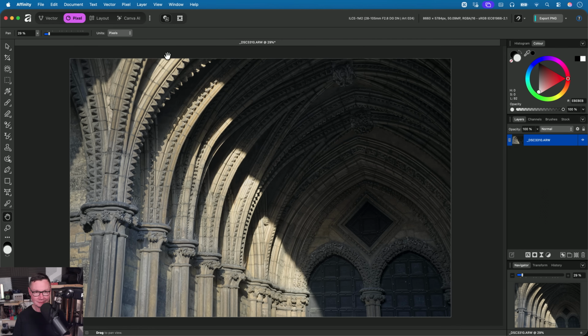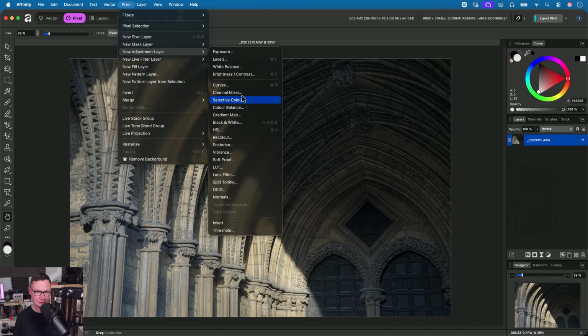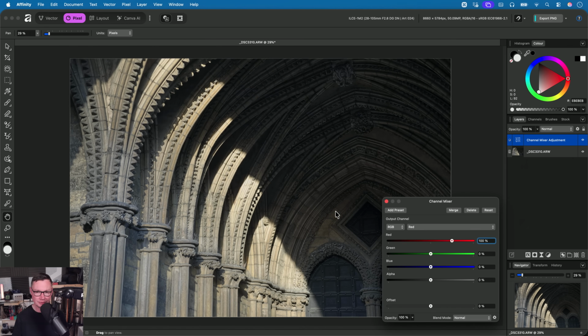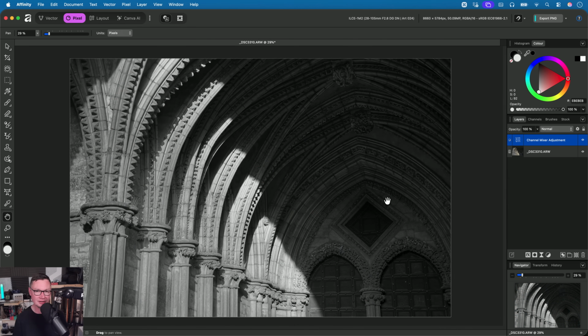So, for black and white conversions, which I'm going to do here, I like to use channel mixer rather than black and white. The reason being is that when you use channel mixer and you set the output channel to grey, it does a weighted intensity conversion. So the red, green and blue channels are weighted in terms of their contribution. So green has the highest weighting, then red, then blue.